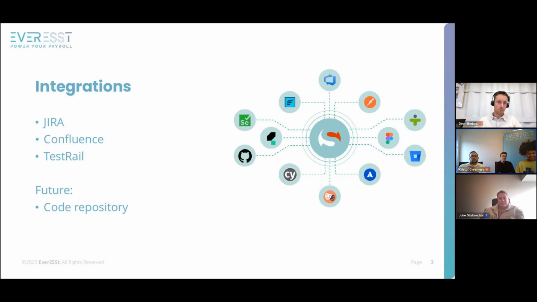Quickly about the integrations that we use at EverESSt. We have SQAI connected with Jira and Confluence as inputs, so all documentation on Confluence and Jira is used. And then we send our test cases to TestRail once they are validated by the testers. Future-wise as well, we are checking to have it implemented with our code repository, as well as the automation part, so that automation test scripts can be created, but also checking with developers so that they can use it as well, like Dean just explained at the end of the demo.